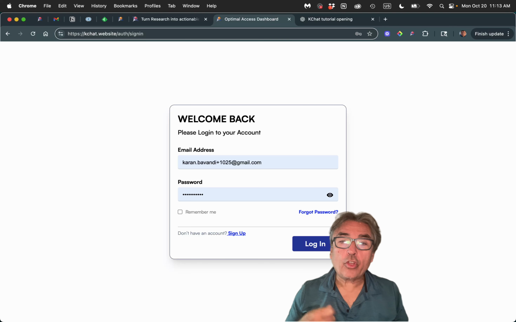To sign in, you don't need to register. You can use your Kurator account ID, email, and password to sign into your KChat app. Now let's sign in and see how it all works.